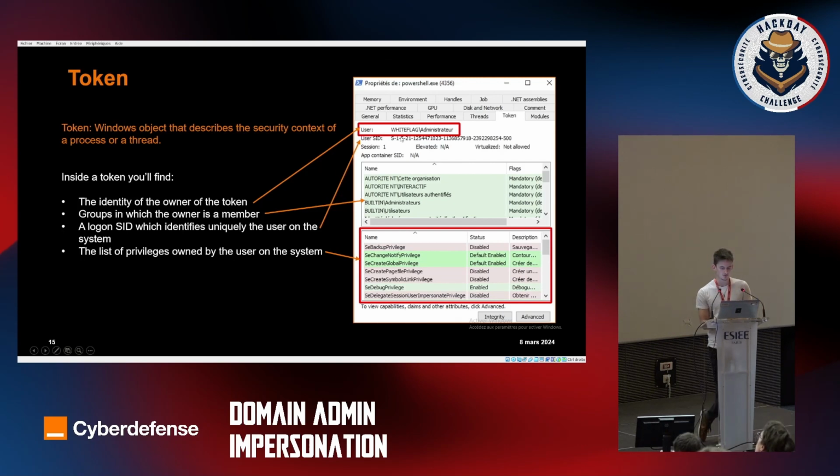Amongst this information, you will find the user to whom it belongs, so in that case, the administrator account. You will see the groups of which the user is a member, so in that case, we have the administrators group. You will find the login SID, which identifies uniquely the user on the system, but we don't care about this actually. And you've got the list of privileges owned by the user on the system. So basically, what you need to remember about these tokens is that they represent you as a user as well as your privileges on the computer.